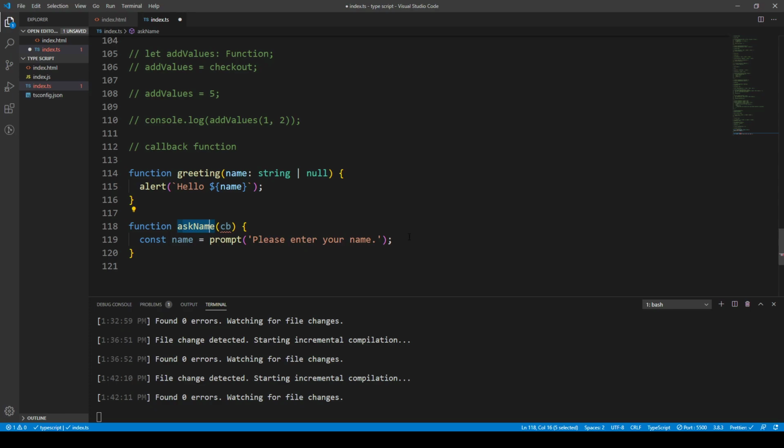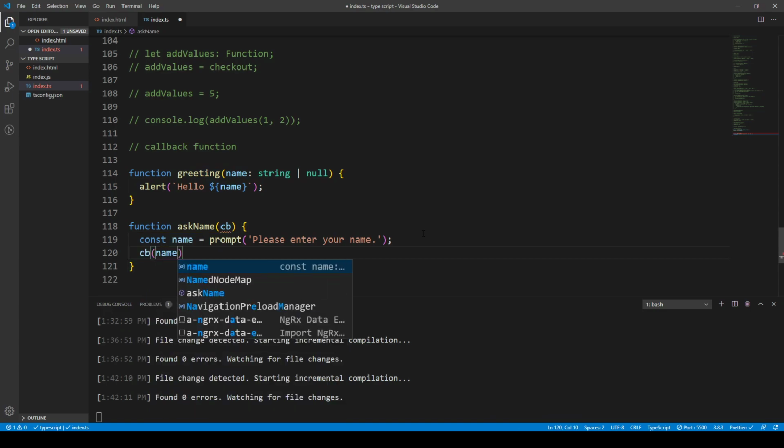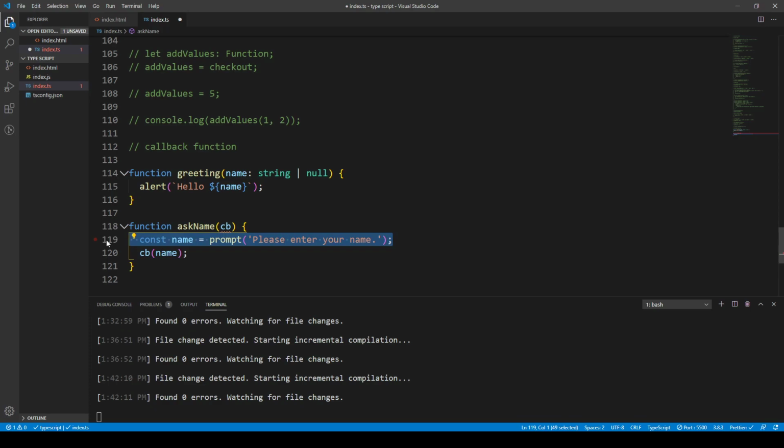And what we want to do is when they enter their name into the prompt window, into the input field, then we want to call this greeting function, but we don't know when that's going to happen. So we have to use this callback function, and so we can say callback name, and what this is doing is once this name variable is assigned through the front end from them entering into the input, then the callback function will be called, and the callback function that we're putting in is going to be the greeting.